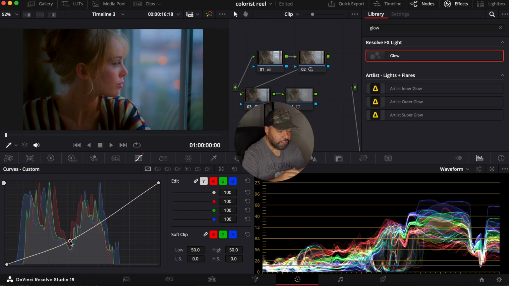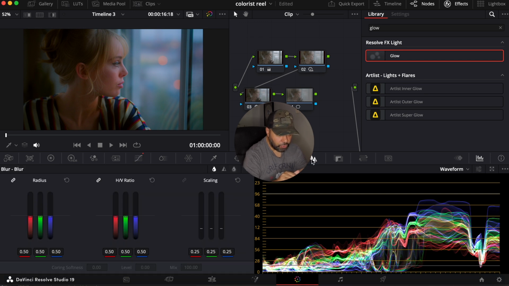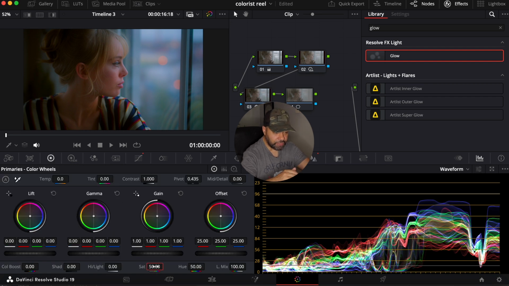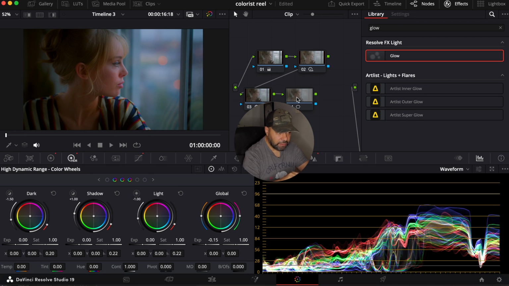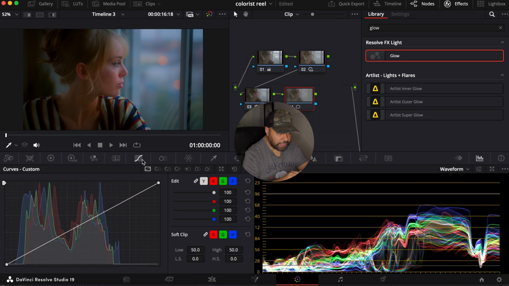All right, so as you can see right now, what's around there is a little darker. I'm also going to blur it a little bit. And then I'm going to desaturate. So saturation, I'm gonna bring it down. And then I'm gonna go to the HDR palette, and the global of the exposure, I'm gonna bring it down like maybe -15.